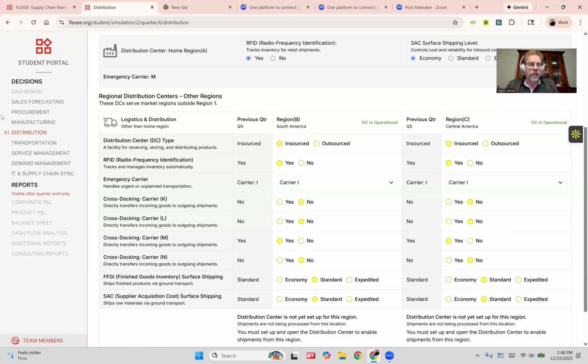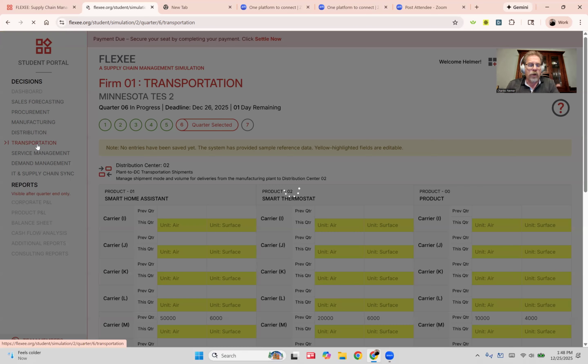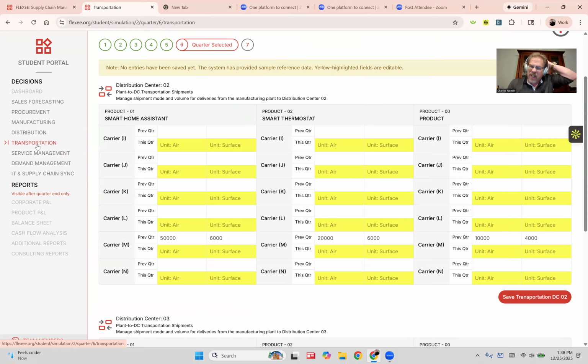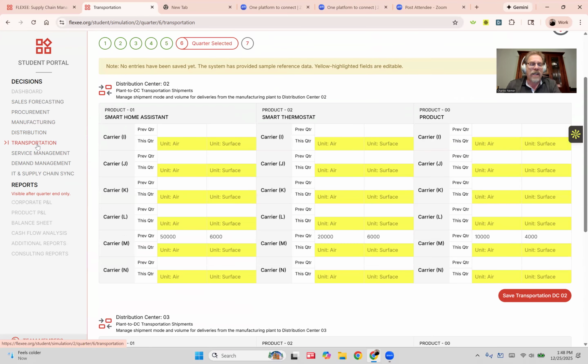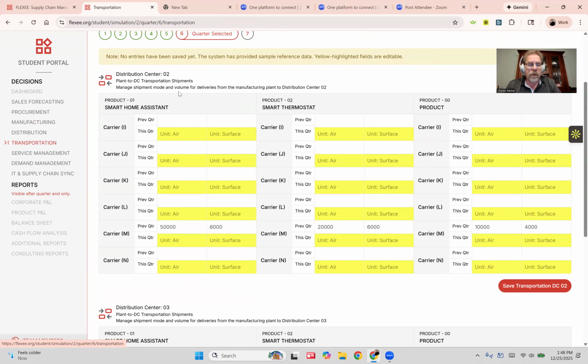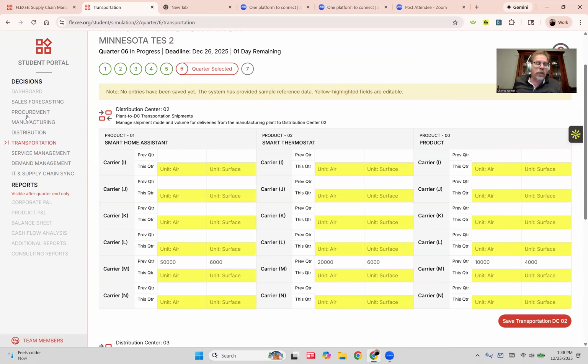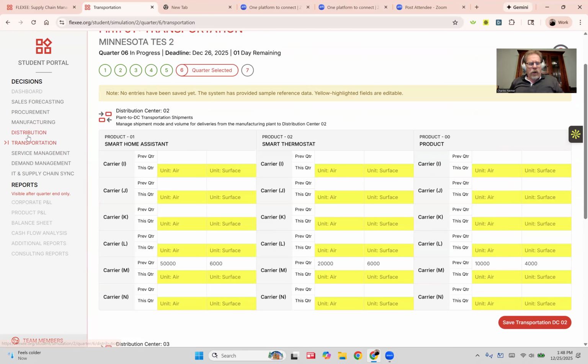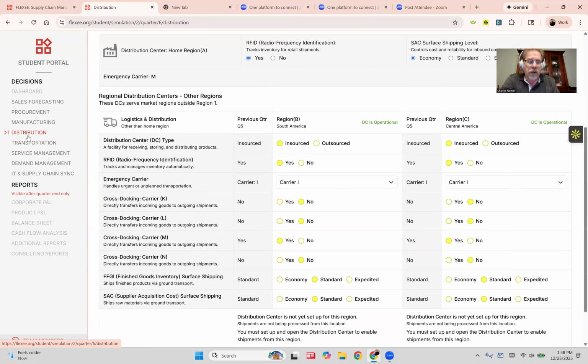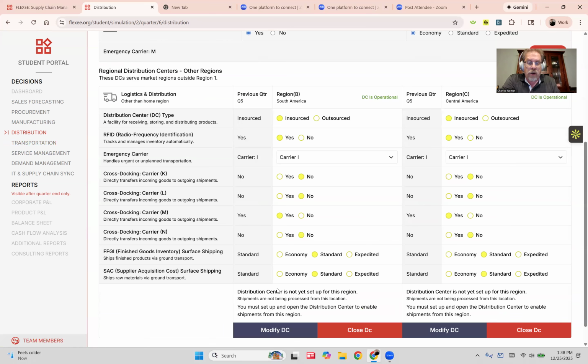And when you get into the transportation, let me jump ahead for a second. We'll go to transportation, and like procurement, you're going to decide for each product and distribution center 2 and 3, who's going to provide the outbound transportation service. Okay. And you'll put in how much you want to ship and whether by air or by surface. So going back to distribution, you'll make these decisions in the middle here, what level of services you want to offer, and then hit modify DC to save it.